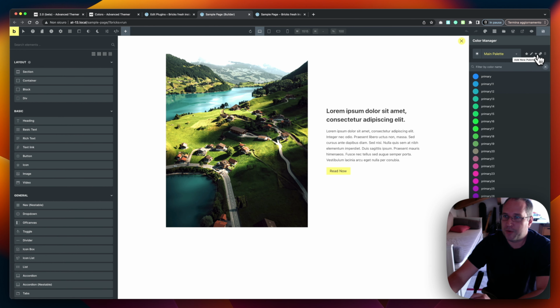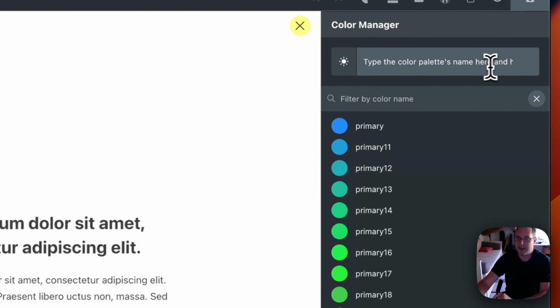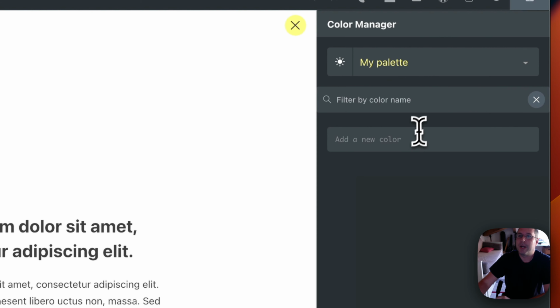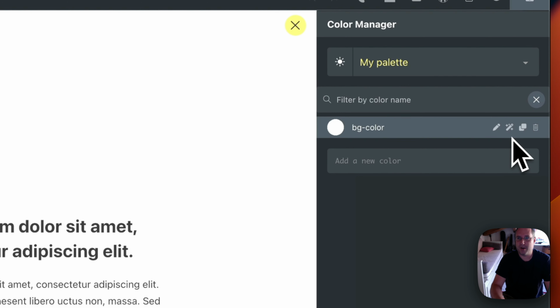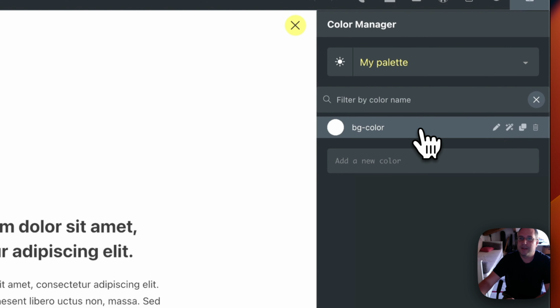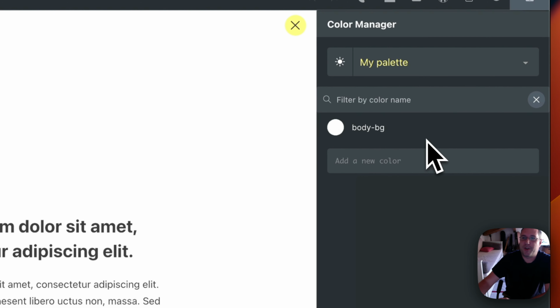Just to avoid confusion, let's create a new palette and let's call it my palette. Okay. I'm going to assign a background color. I will call it background color, and it is white. I can change it like this. Great. And I'm going to rename it. I don't like background color, I will do body background. It's more accurate. Great.